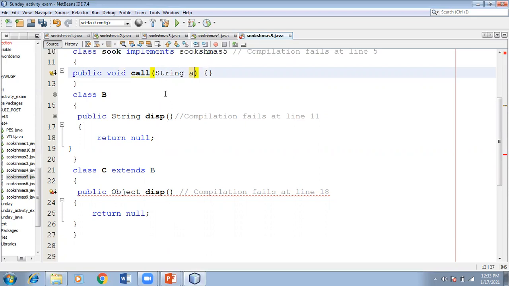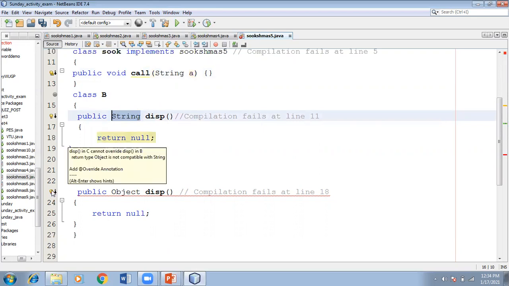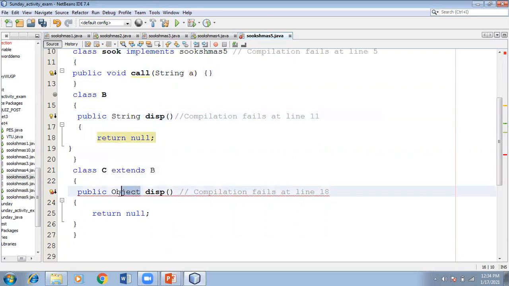Again, we are trying to redefine the display, and here we are returning null. We are not doing any implementation, just returning null. Just observe the return type. The return type is string, and here the return type is object. So instead of that object, if I use a string, then there is no error.